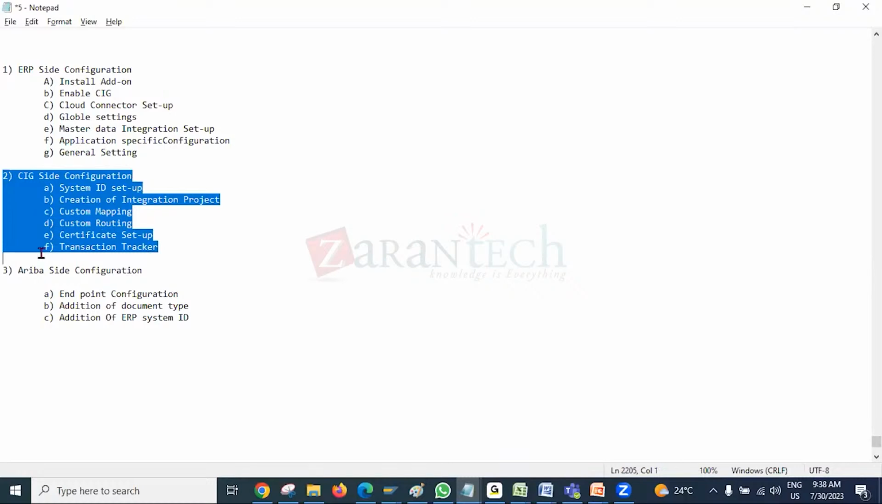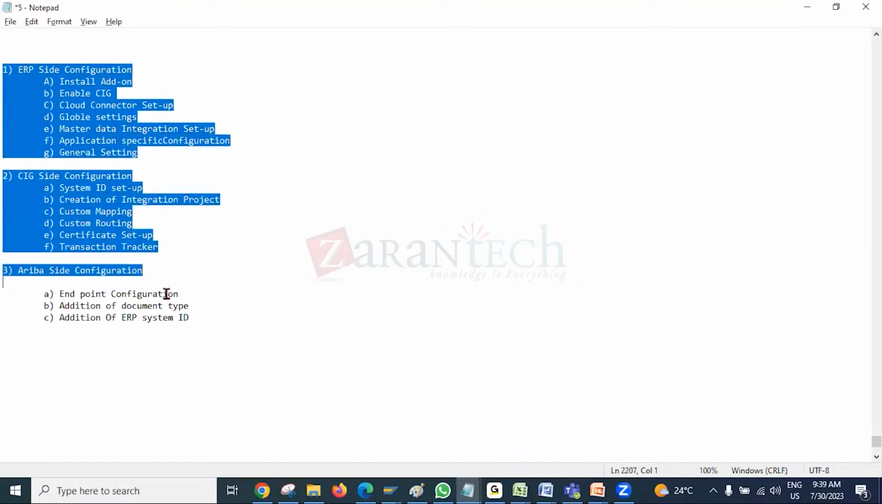depending on the scope, like which particular applications you are going to integrate, and some information will also vary in the Ariba side configuration as well, either Ariba Network or Ariba applications. So the same thing is applicable for other integrations as well. Okay.